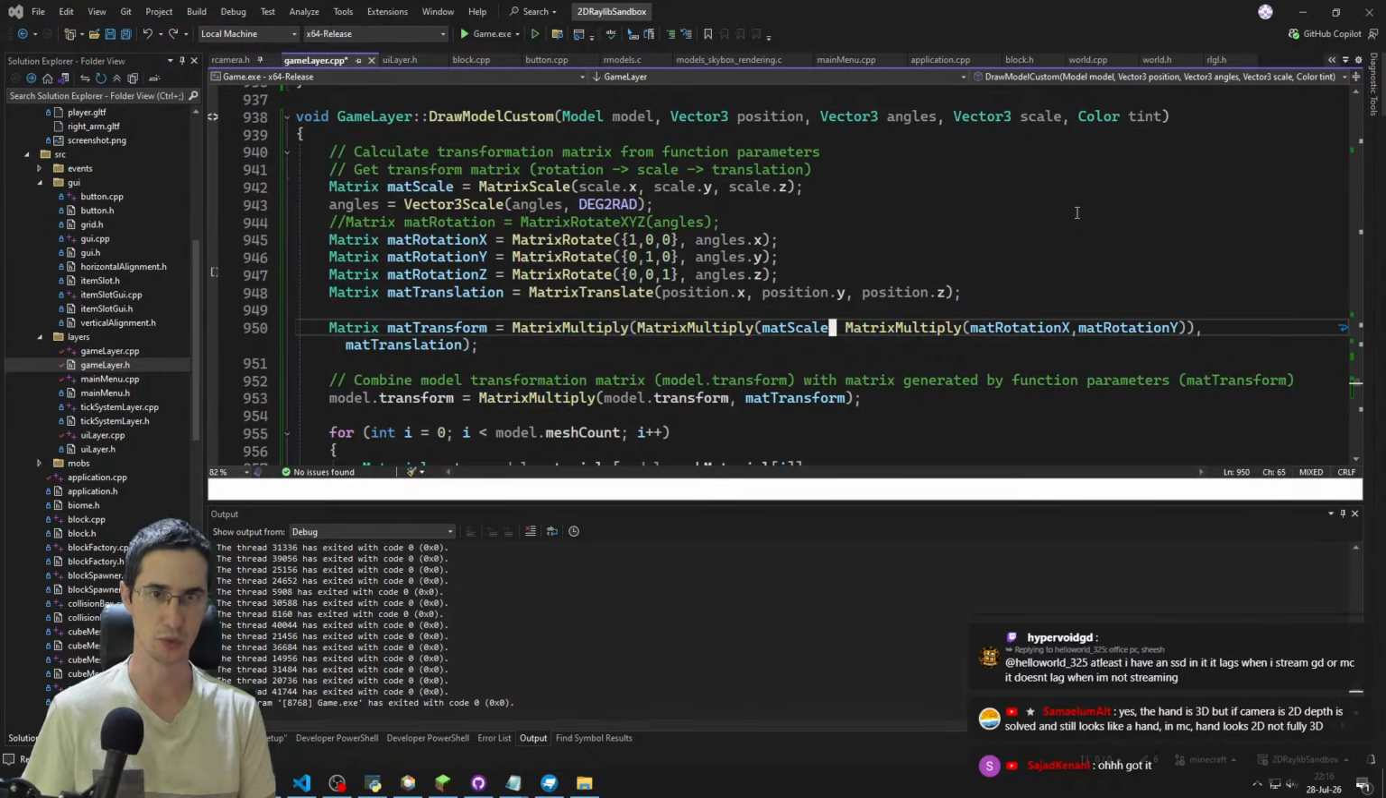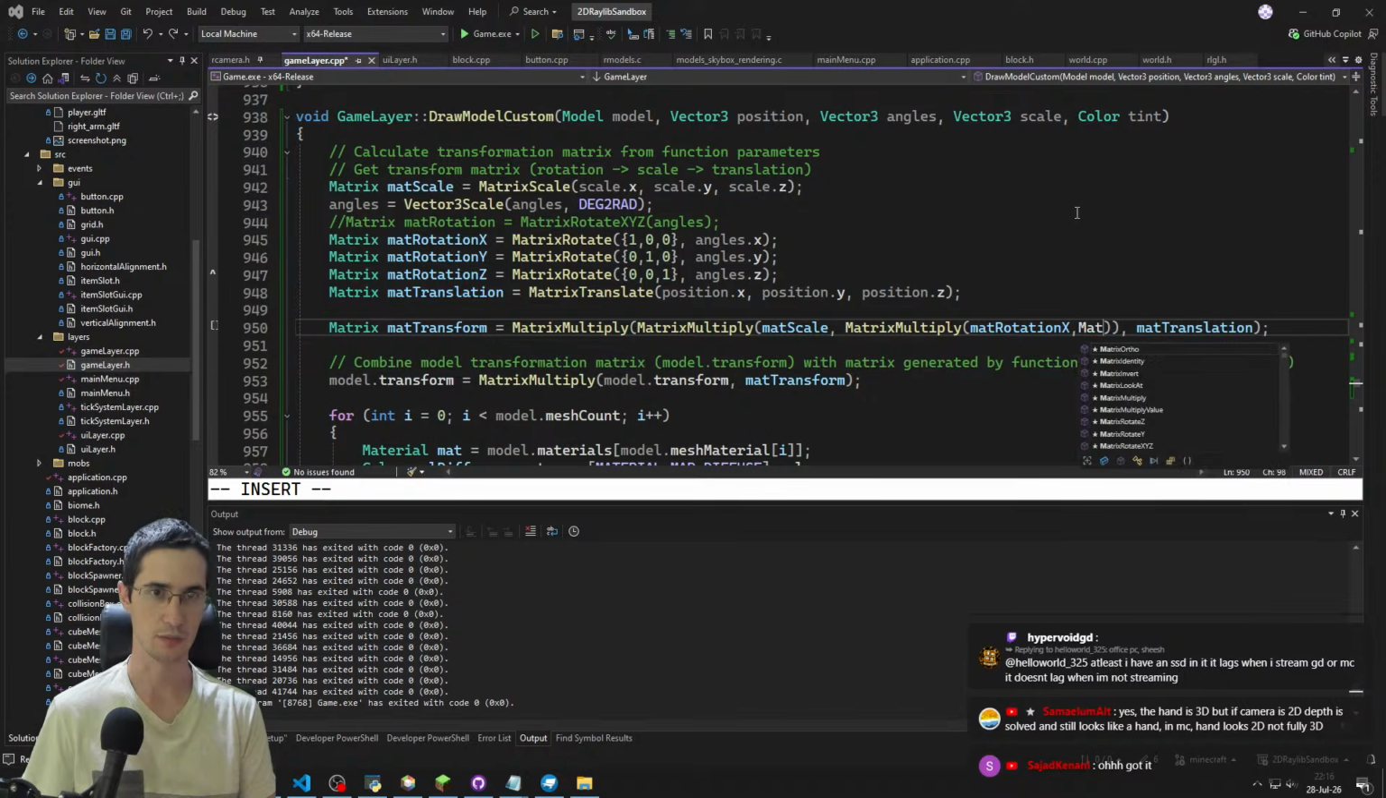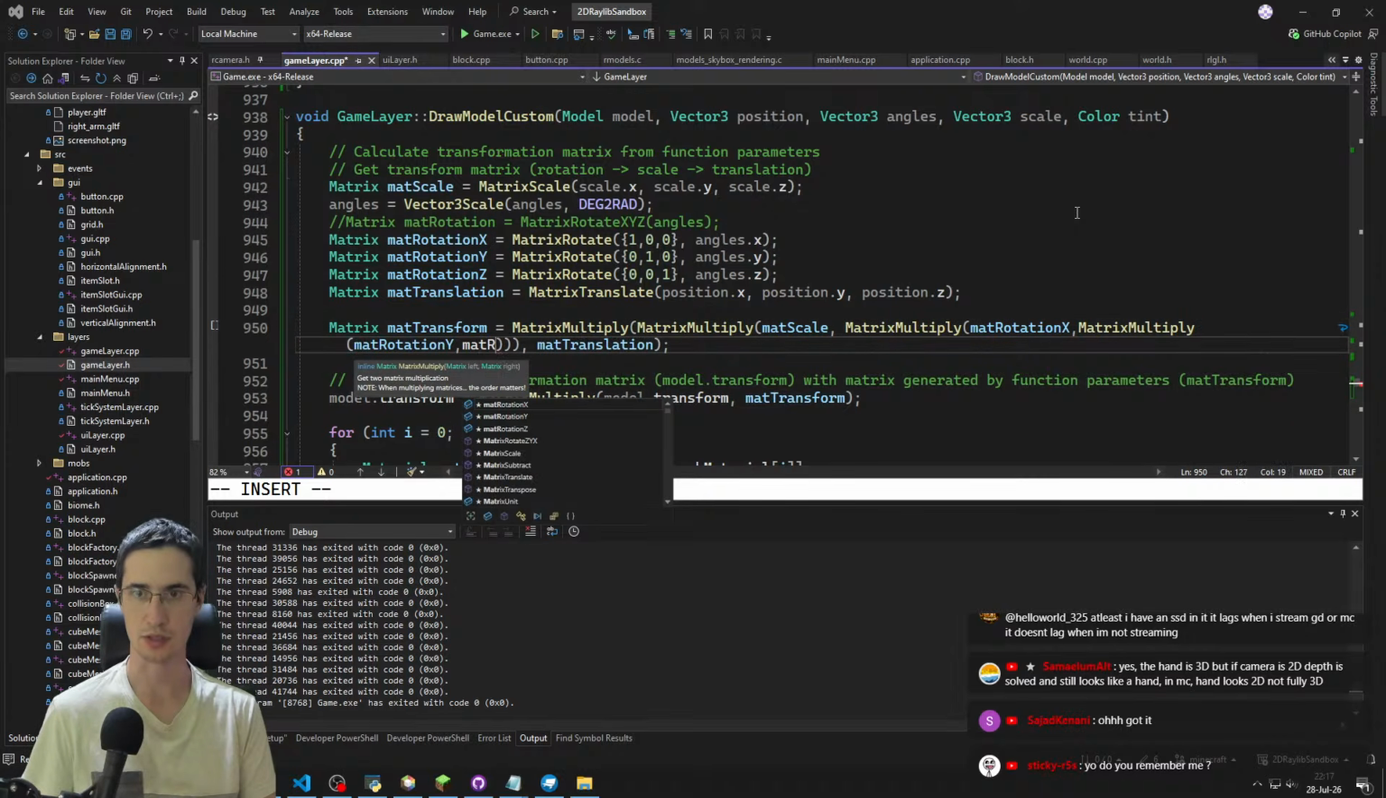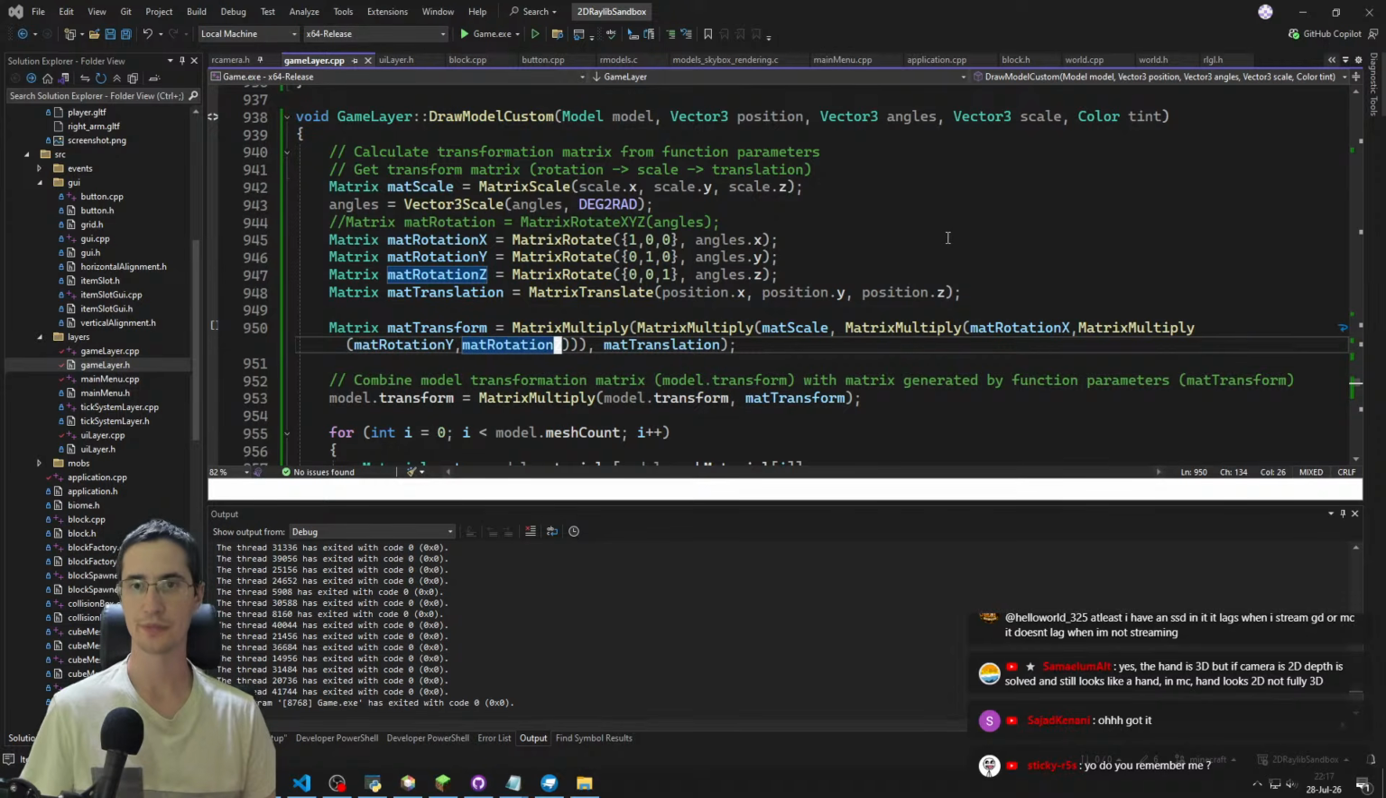But now we need to multiply with the z. So how should we do it? Yeah, here. Matrix multiply. Matrix rotation y, and then matrix rotation z. Like this. Okay, now we should have z rotation.